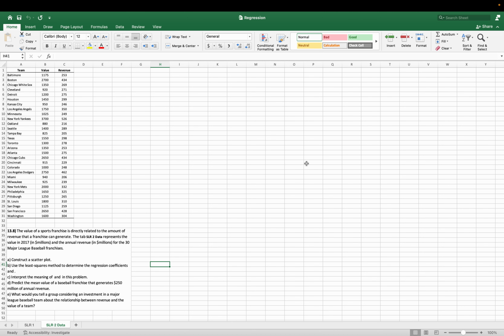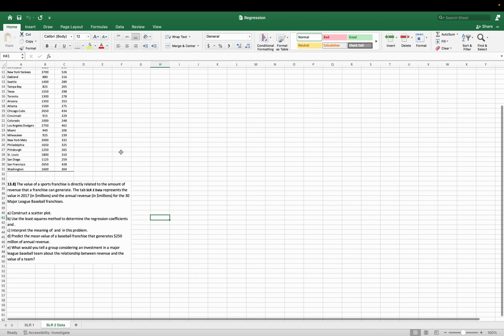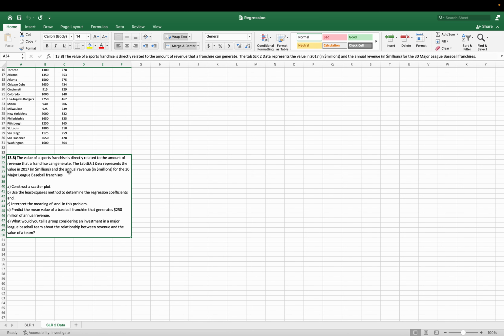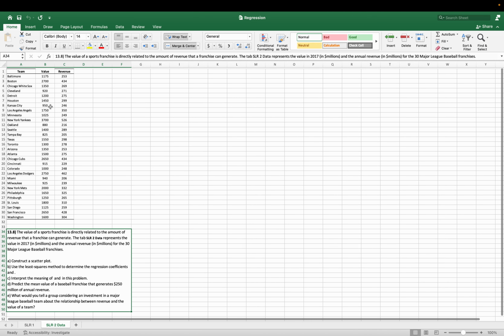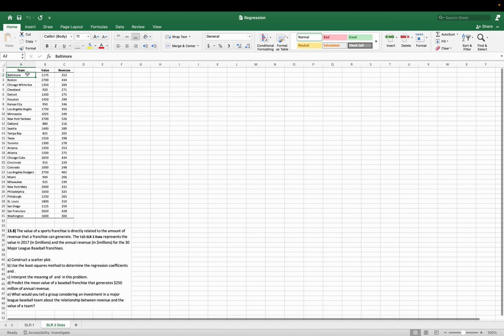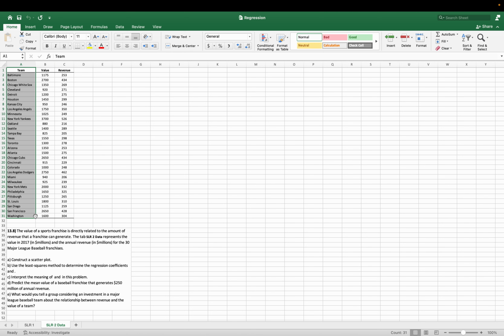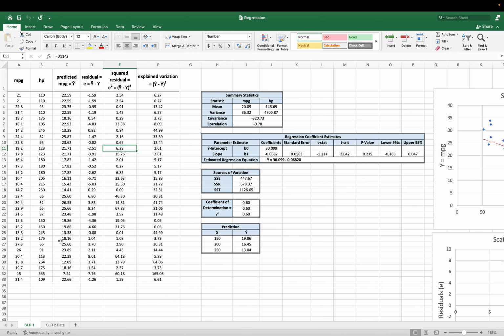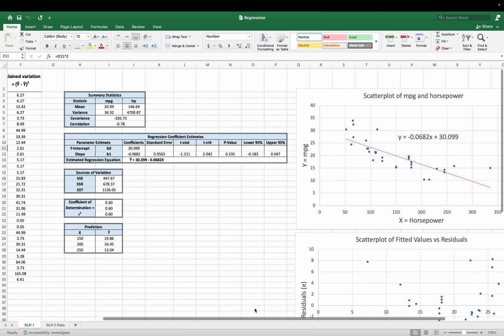All right, so let's do our second example for simple linear regression in Excel. So recall we were doing problem 13.8. The value of the sports franchise is directly related to the revenue of that sports franchise. And here's our data. So we've got all of the baseball teams, and then we have their value as well as their revenue. So we just spent a long time creating this worksheet, SLR1.